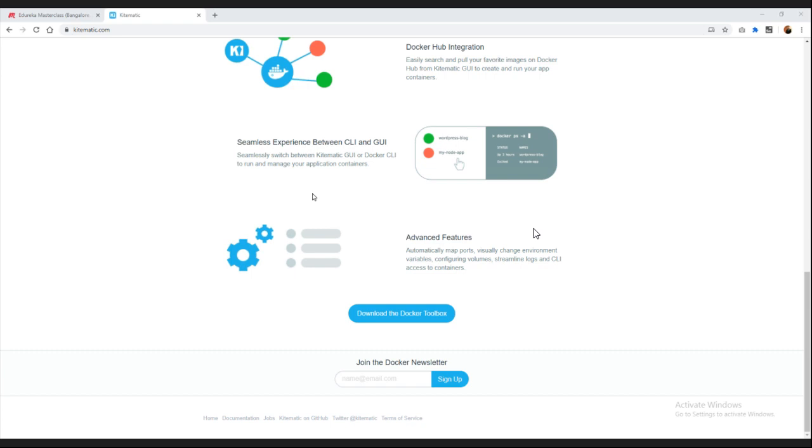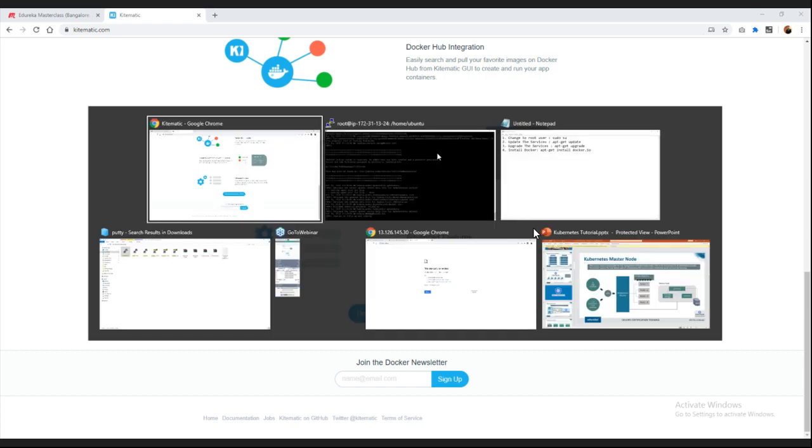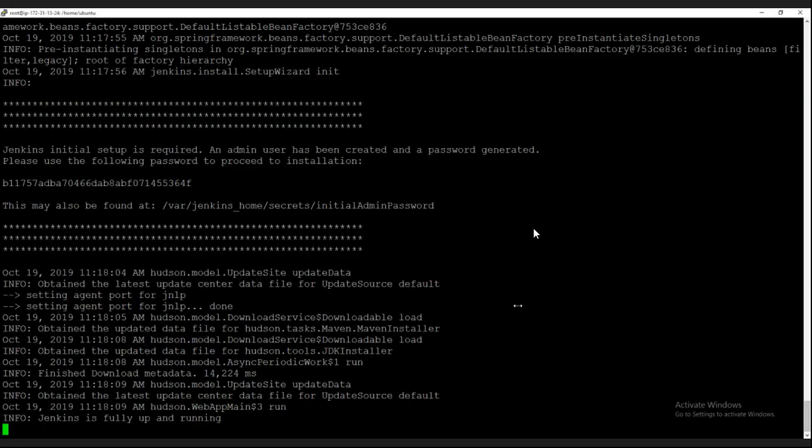All right, so that's how we can get started working on Docker here, guys. Now that the entire image has been pulled, we can see that Jenkins is fully up and running, which we have initiated.